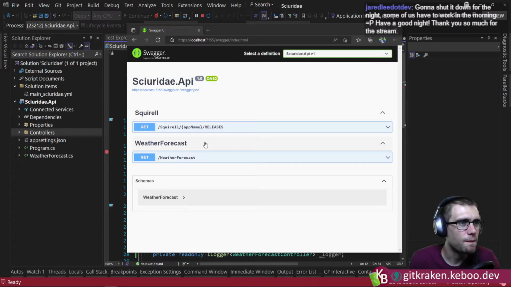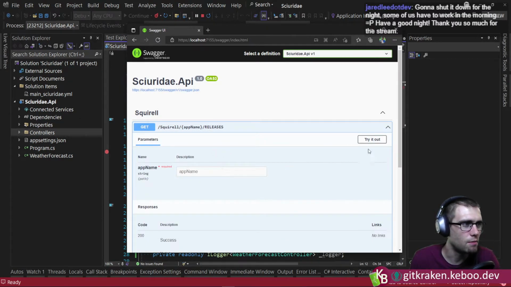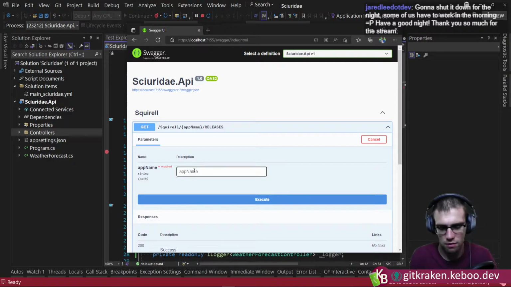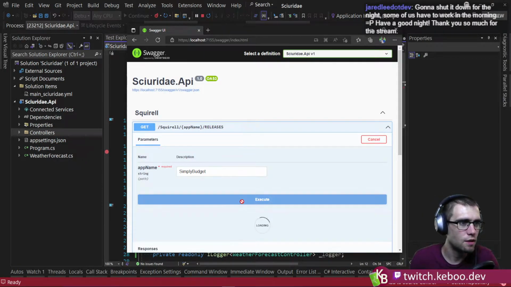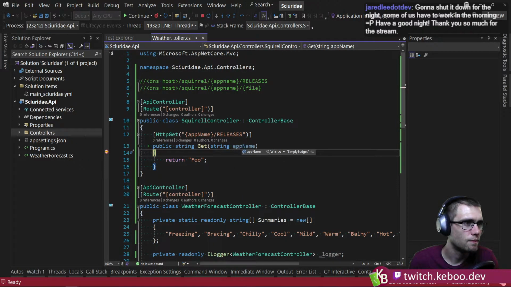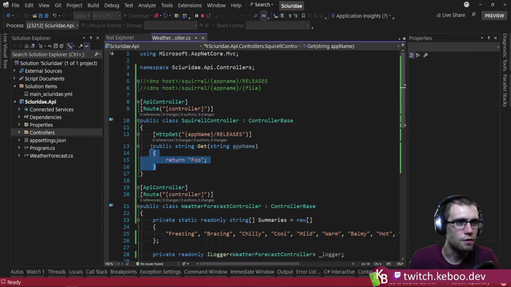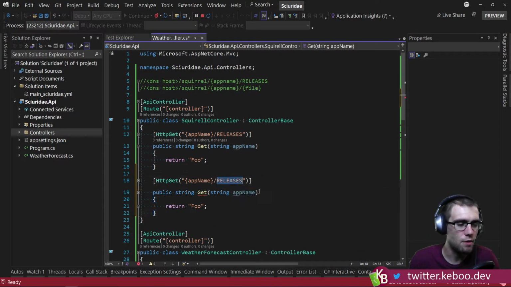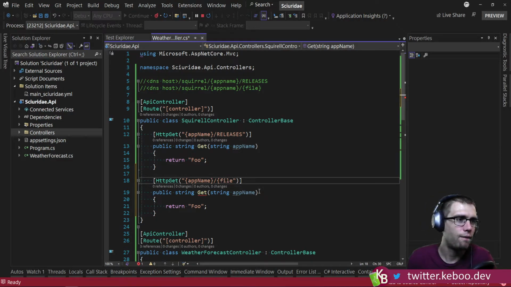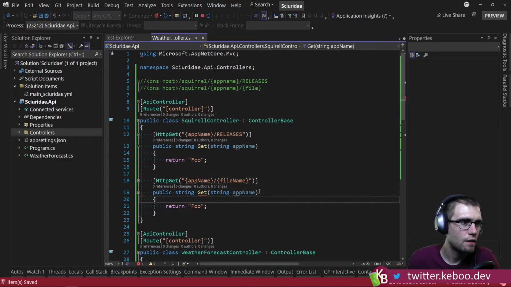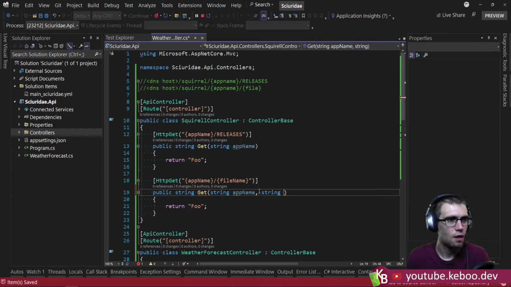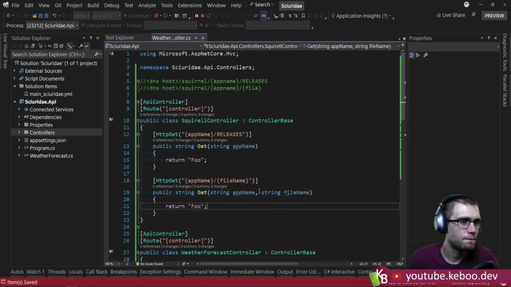Thanks for hanging out. Okay, so that got me much closer to what I want for my URL. Let's see. Simply budget, execute. Okay, so that got me there. Okay, so now I want one more, and I want this one to be app name, file name. Let's make this one return bar.